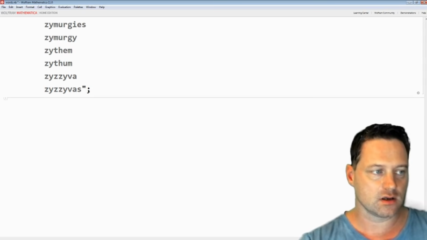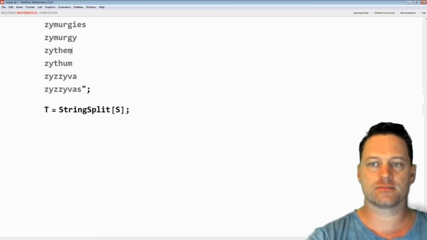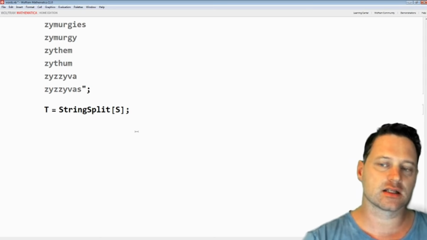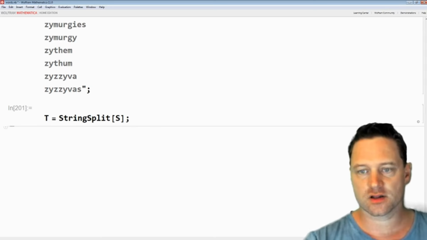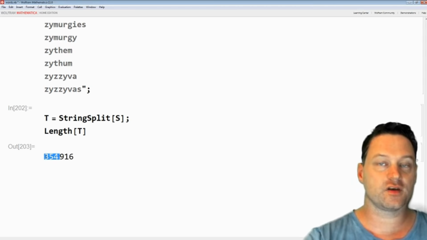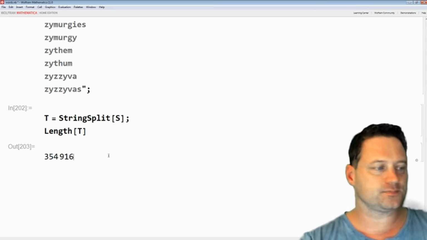Okay, so let's say T equals string split. Now what this will do is it will put a comma after every space, right? So that rather than working with just one string, we can work with a list of strings, which may make things a little easier. Okay, so I'll say T equals this, Shift Enter, so that goes into memory. And now let's find out what the length of this list is. All right, length is 354,916 English words that I've entered into memory. So I was off by quite a lot. I said 40,000, didn't I? Okay, there are a lot more.